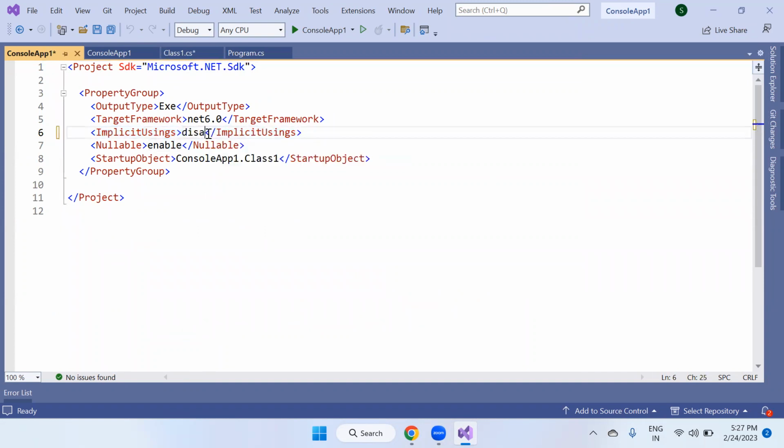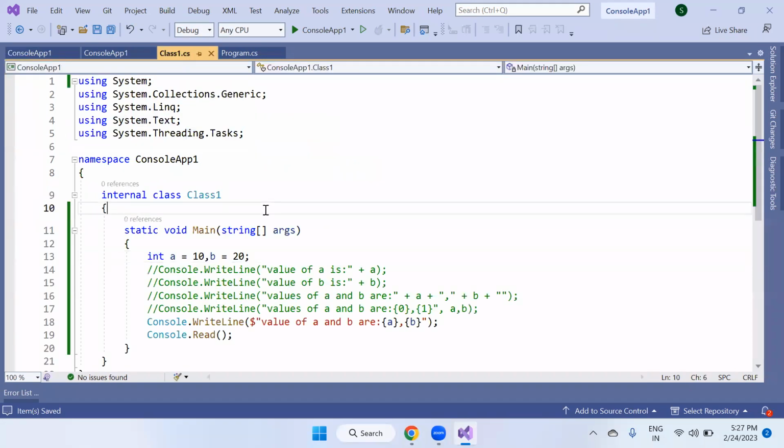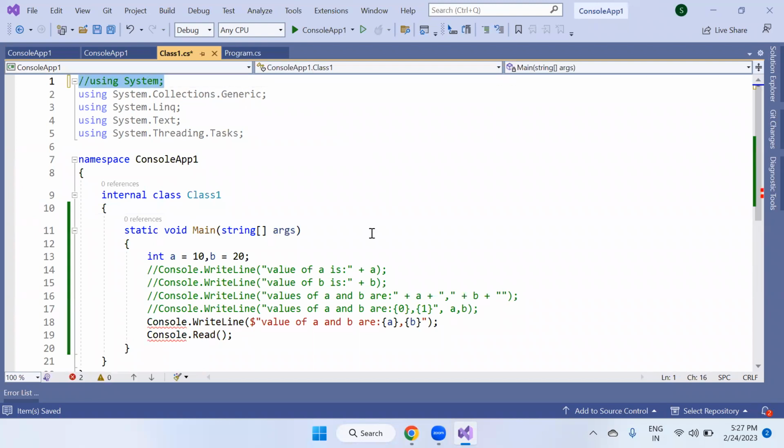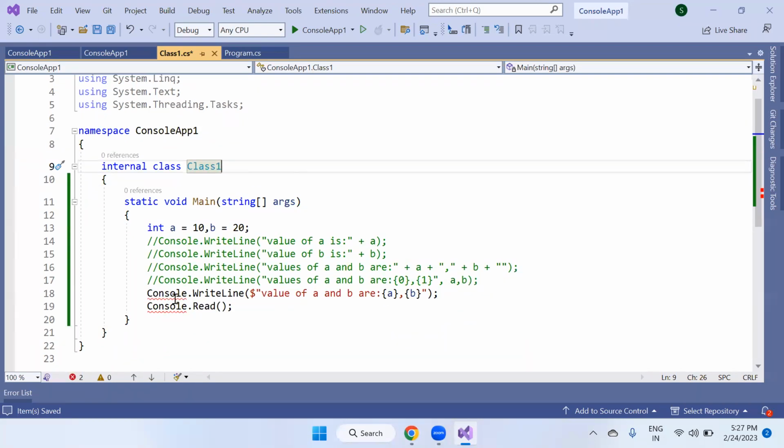For example, if I try to disable it, let me save changes. Once implicit usings are disabled, let's go to Class 1. The moment I comment this one, we can see here that implicit usings are disabled. Now it is showing: Console does not exist in the current context. Look at this, the name Console does not exist in the current context.